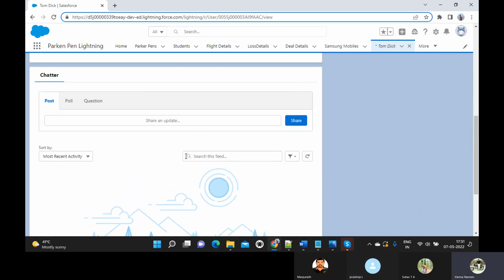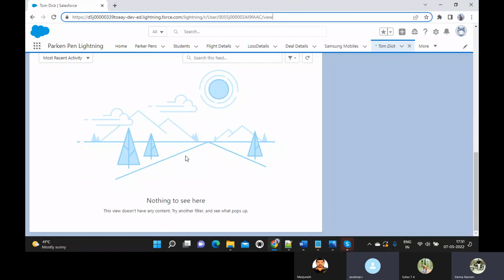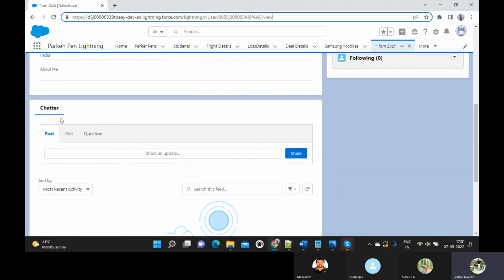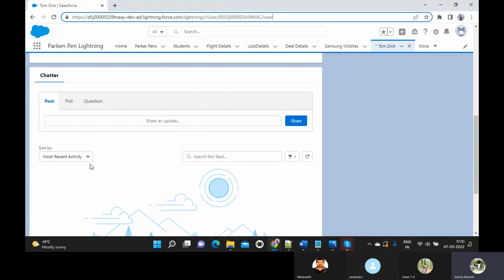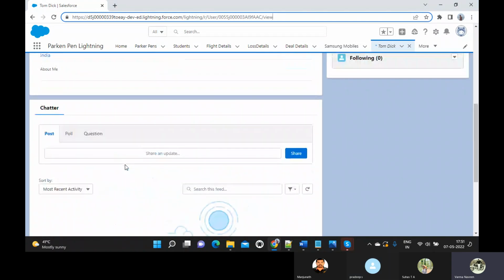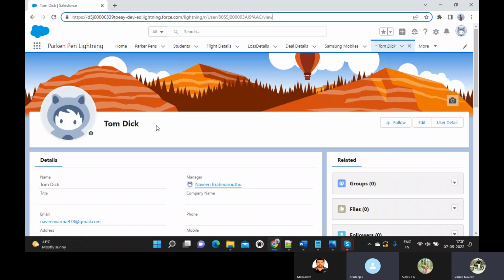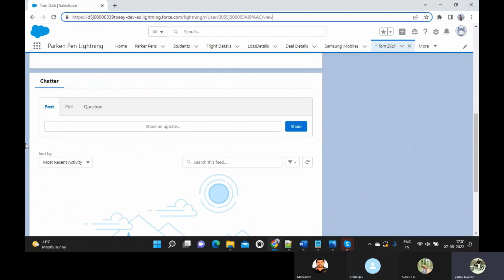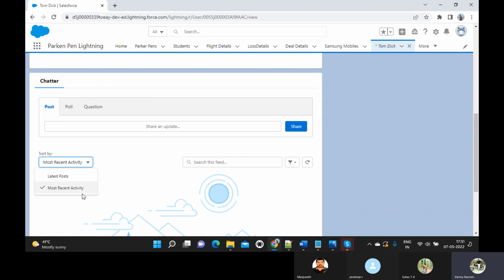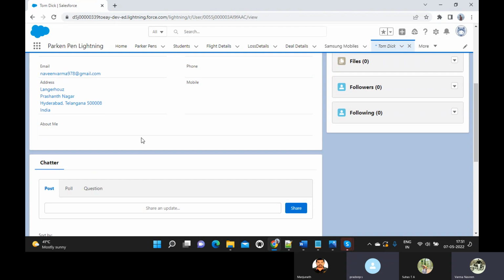This is the internal discussion. If he is added into any Chatter groups, then that group's information will be displayed here, otherwise no. Last time we have seen how to create a Chatter group and how to add a member. If we add this Tom Dick into that Chatter group, then he can see that information here. Okay, got it?